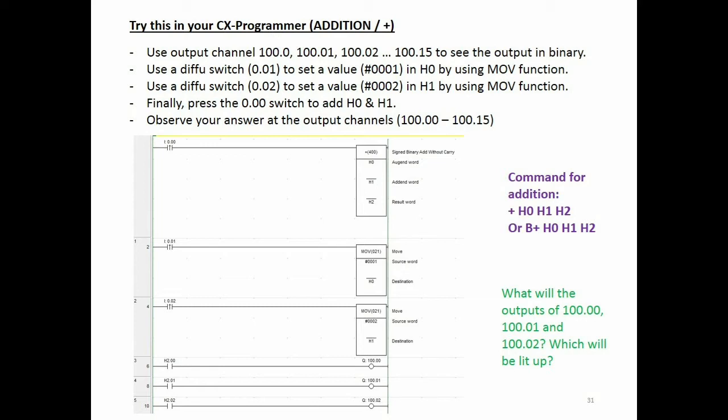Okay, in this example, rung 0 in the ladder diagram will do the addition function: add whatever value is in address H0 with whatever value is in address H1 and put it in address H2. So what are the values in H0 and H1? You have to set them in rung 1 and rung 2, where in rung 1 I will move the value 0001 into H0, and in rung 2 I will move the value 0002 into H1. So once I press the button 0.00, it should do the addition, 1 plus 2, and it should be 3.